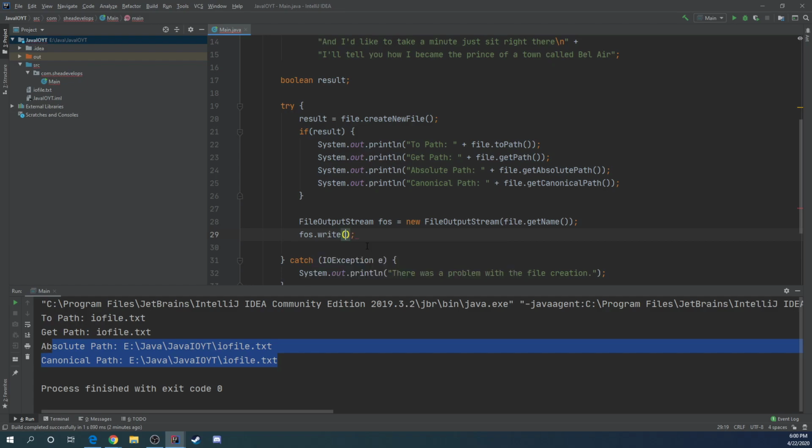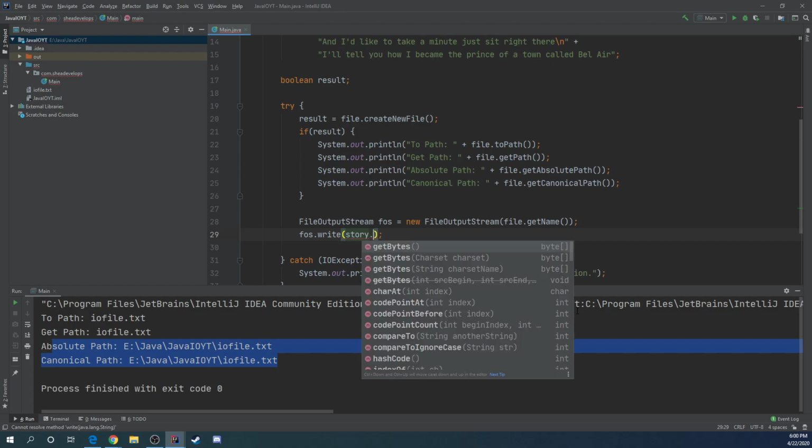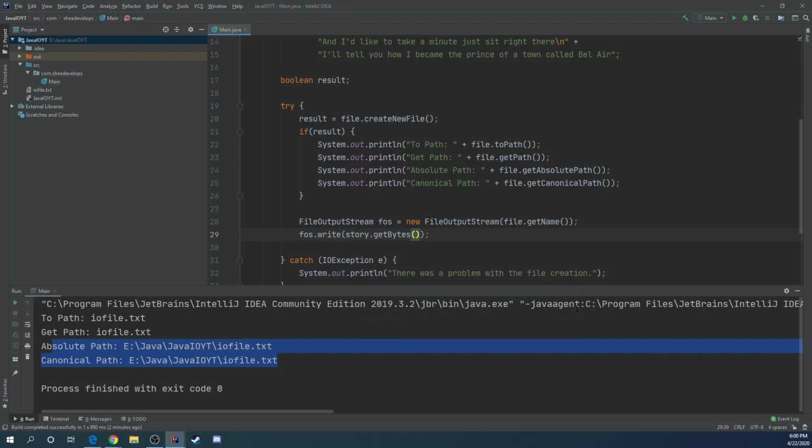So if we just try and pass our story, it definitely doesn't like that. So the first thing we're going to have to, actually we don't even have to do that. We could convert this into a byte array and then send the byte array here, or maybe we could just do getBytes, and that'll allow us to write that data now to the file that we just created.